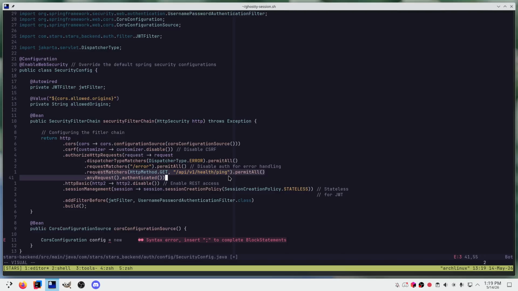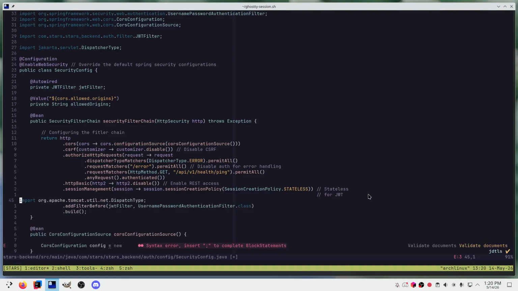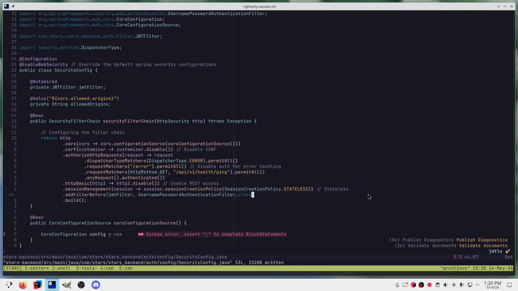And typically you also need a health endpoint for elastic load balancing, for our load balancer to hit this endpoint every single time to ensure that the server is up and running. And then any other request is going to be authenticated. Here we're just enabling REST access, right? Session management, this is just saying that our server has to be stateless. And we're adding our JWT filter, and yeah, that's basically it for that. So now we're setting up the CORS config, right? This is cross-origin resource sharing, so we can communicate to our client.